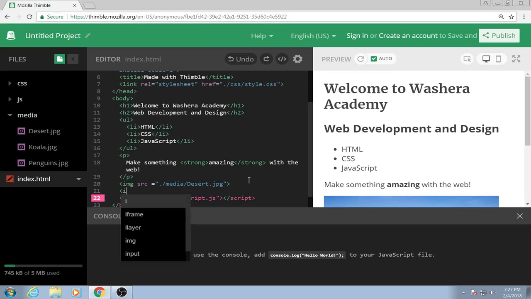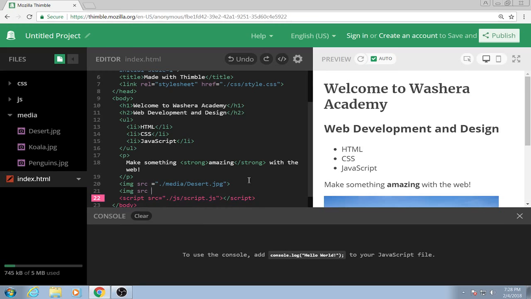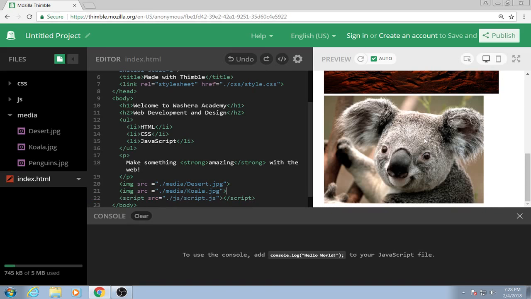And let me also do the src. I like koala. I've never seen one, but I like them. Okay, media and koala.jpg. I may have my image, yeah, my koala. So you do the rest.